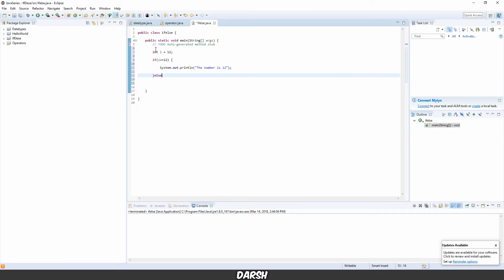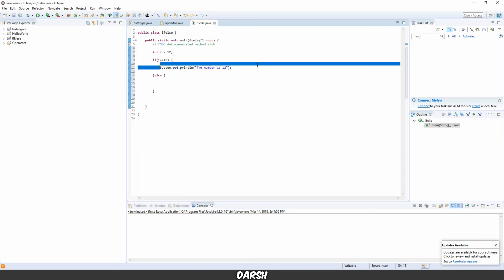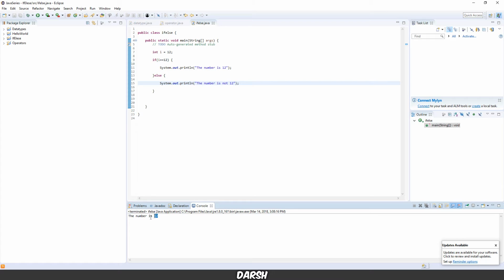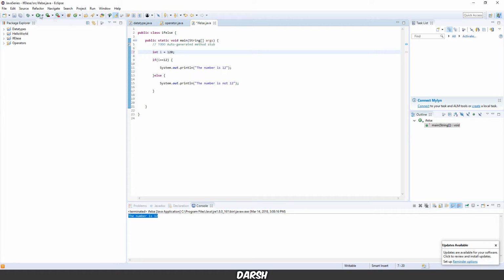Now, let's do else. Else is like, if this statement isn't true, it just goes to this and runs this code. So in this case, we want to print the number is not 12. Pretty simple program. In this case, our number is 12, so it says the number is 12. And let's change this number to 120. The number is not 12.